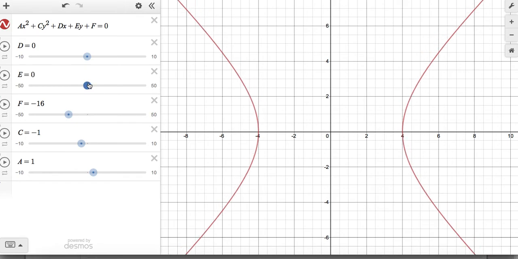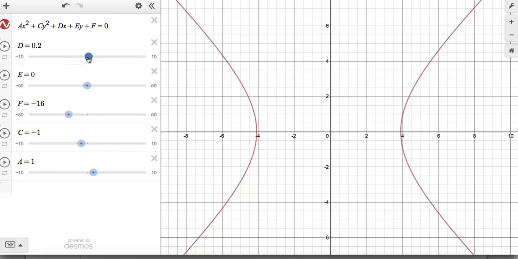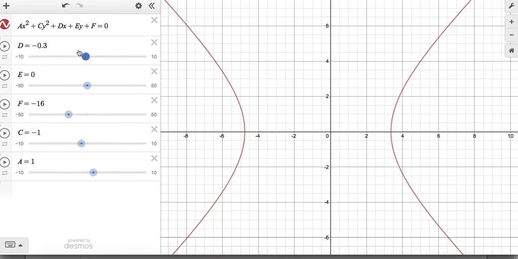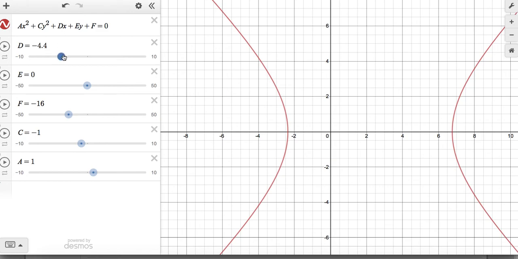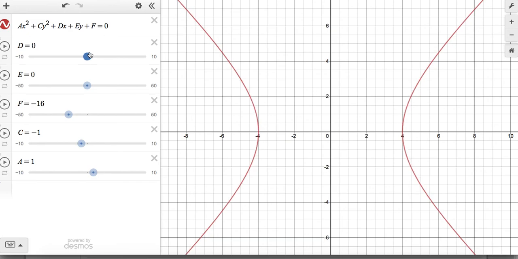I'm just going to set that back to 0. Notice what happens with D. The vertical center doesn't change, but the horizontal center changes as I change the D value because the D is associated with that x. Although we don't really need to know exactly what's happening with the D and E, it's good to understand that they are some reflection of the horizontal and vertical shifts.